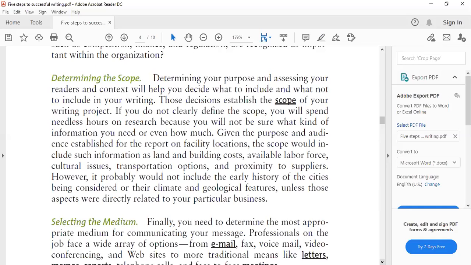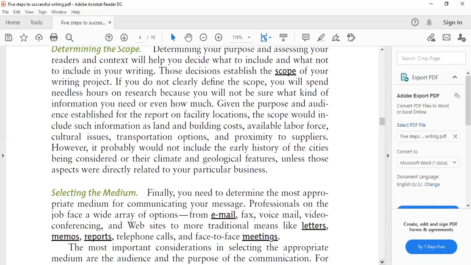Given the purpose and the audience established for the report on the facility location, the scope would include such information as land and building costs, available labor forces, cultural issues, transportation, opinion, proximity. Here they use the same example that we talked about, facilities. Okay, so again, determining the scope, meaning that you have to decide and limit your research on what you are going to talk about. Now, selecting the medium.